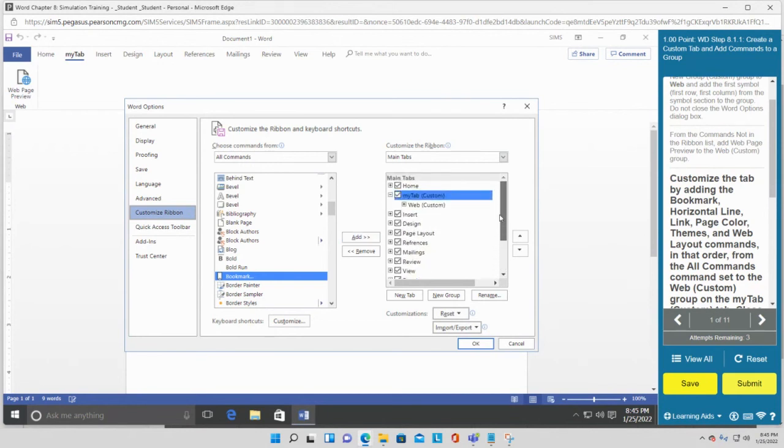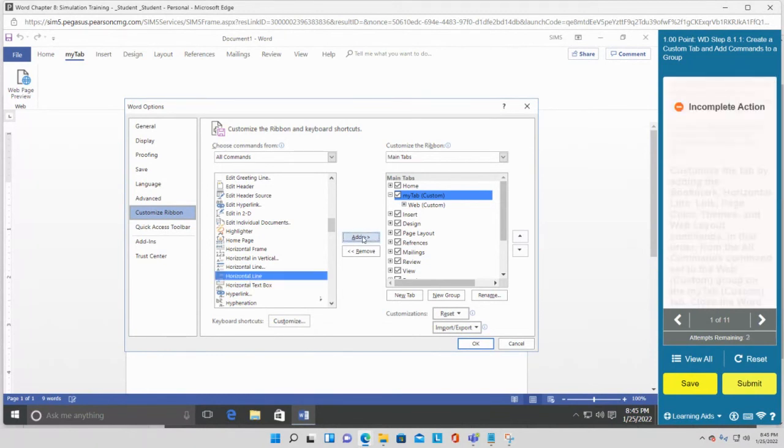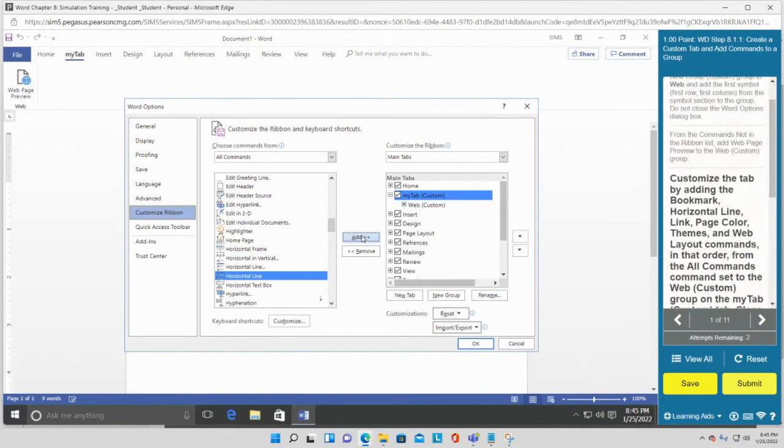Bookmark. I don't know if I added it or not. Let's see. Horizontal line. I'll pay attention closer on this one. Oh, there's two horizontal lines. Well, there's horizontal line with dot, dot, dot, and horizontal line. I'm just going to pick the one without the dot, dot, dot. So this one and add. No, that's not correct. This one, add.